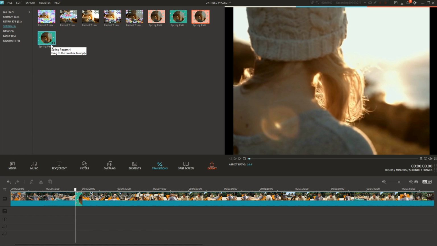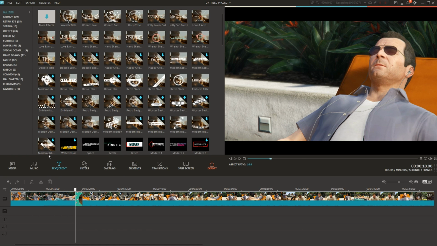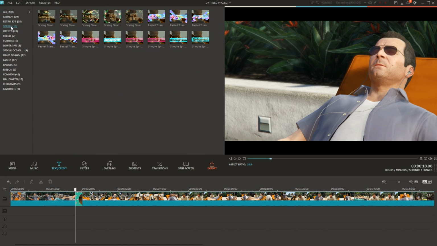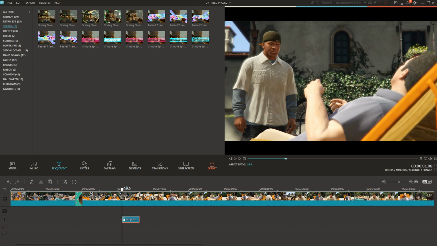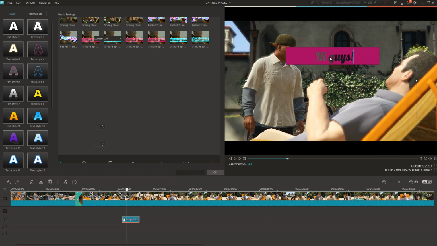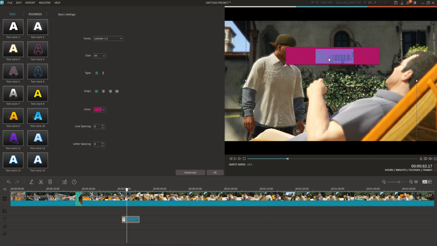Next thing I want to take a look at is the 16 different title elements. So let's take a look at those real quick. In order to get the title elements, we're going to go to text and credit. We're going to go over to spring, and here are the 16 brand new ones. So let's go right here and put this one in real quick. Let's see how that looks, and let's edit that. So we're going to double click to edit.